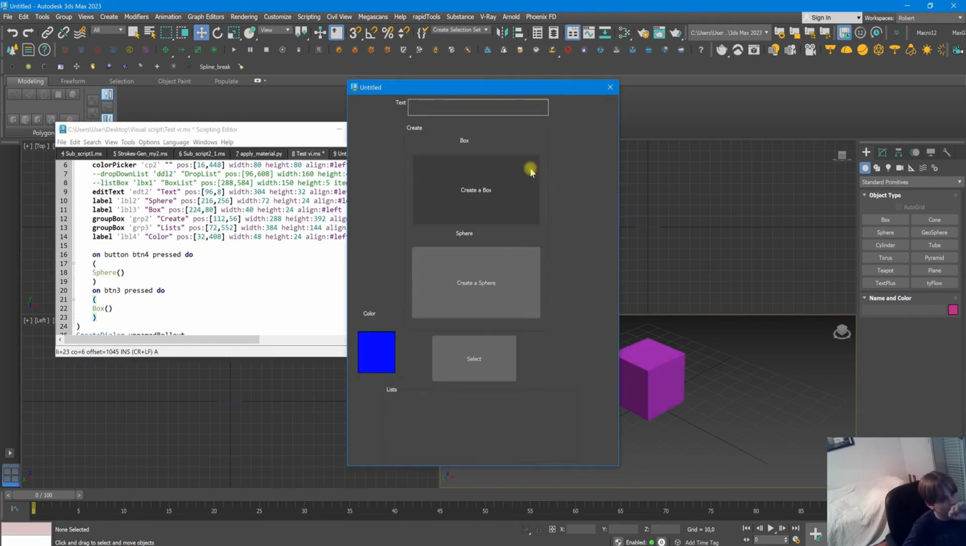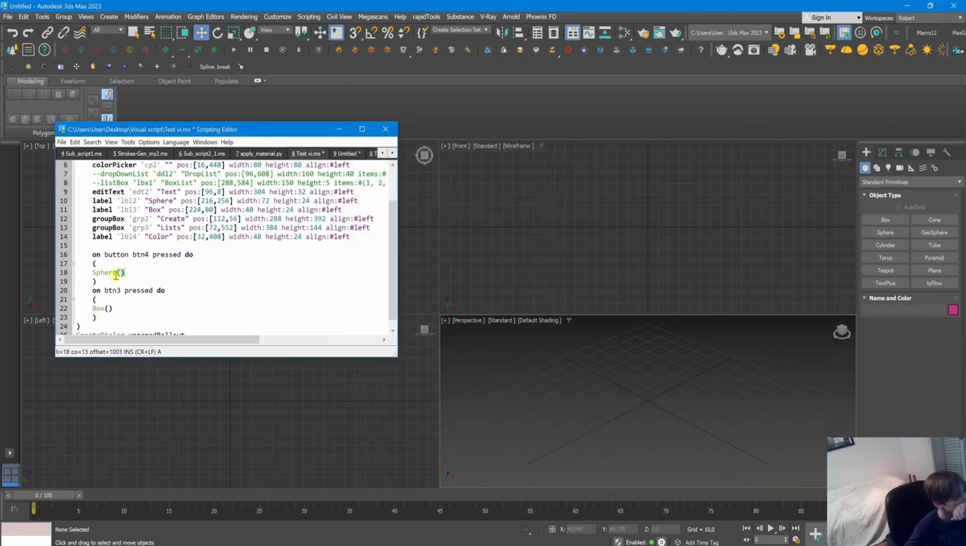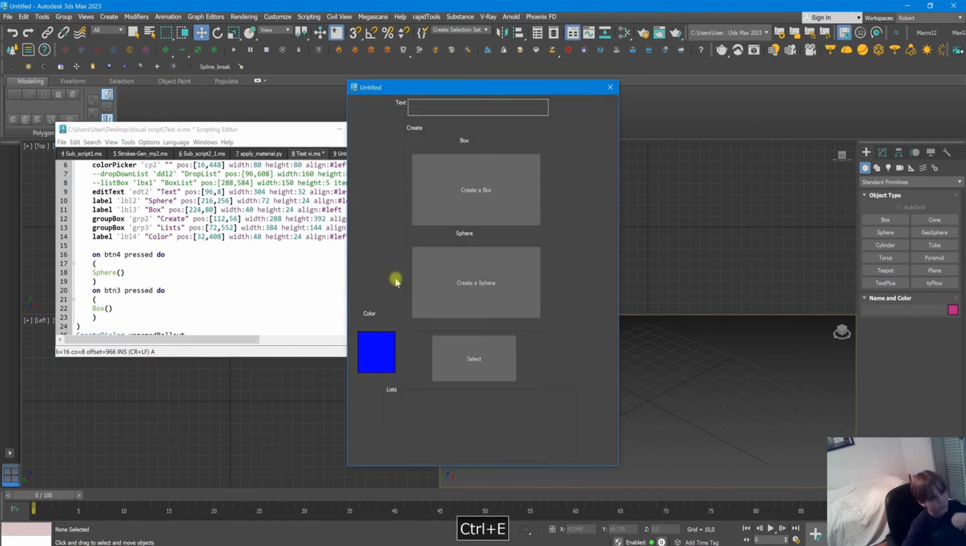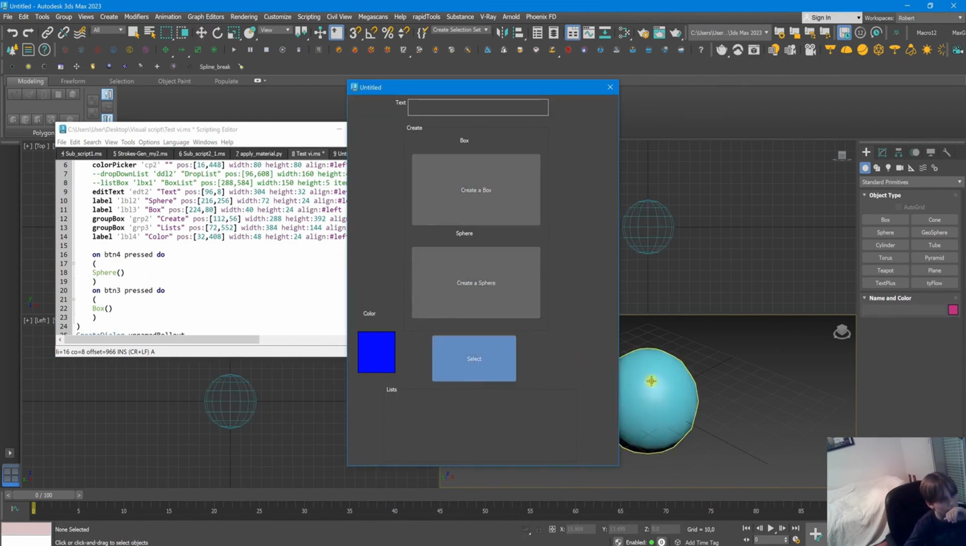When you click create a box, box appears, but when you click create a sphere, nothing appears. Let's rewrite it because we wrote bottom, but we shouldn't write bottom. So when you click sphere, a sphere appears. When you click create a box appears. Select create a sphere, select and choose the sphere. Select create a box, select and choose the box.